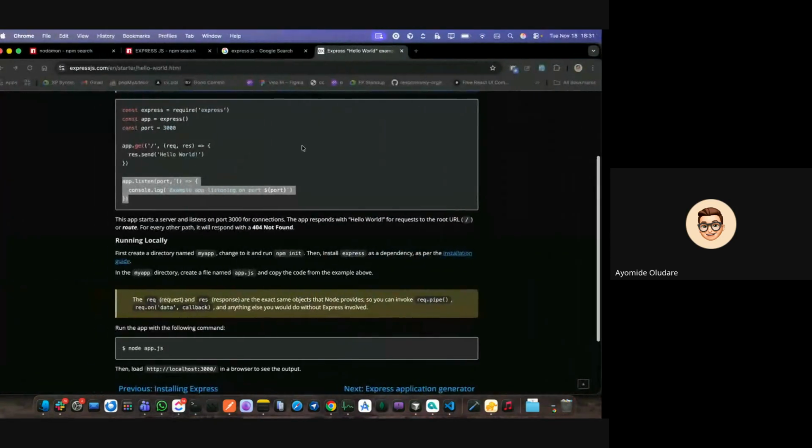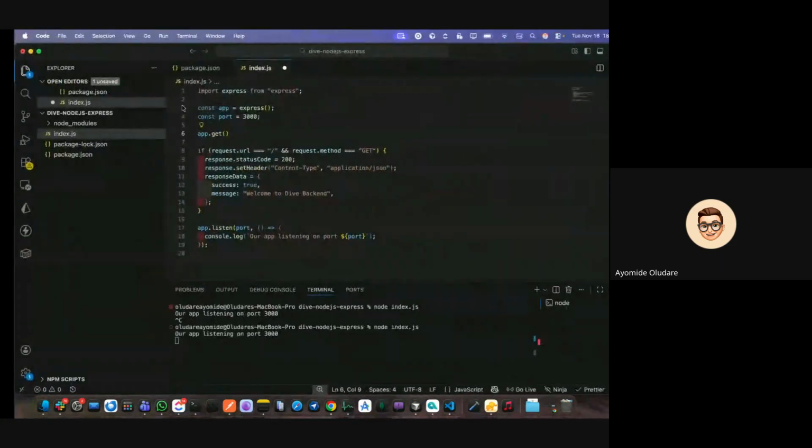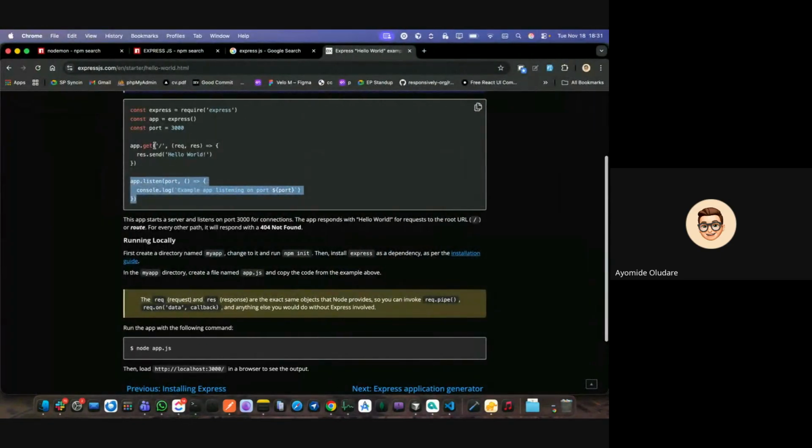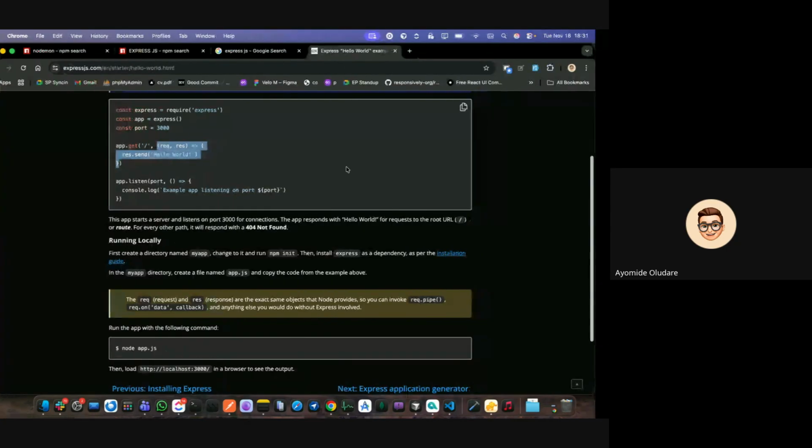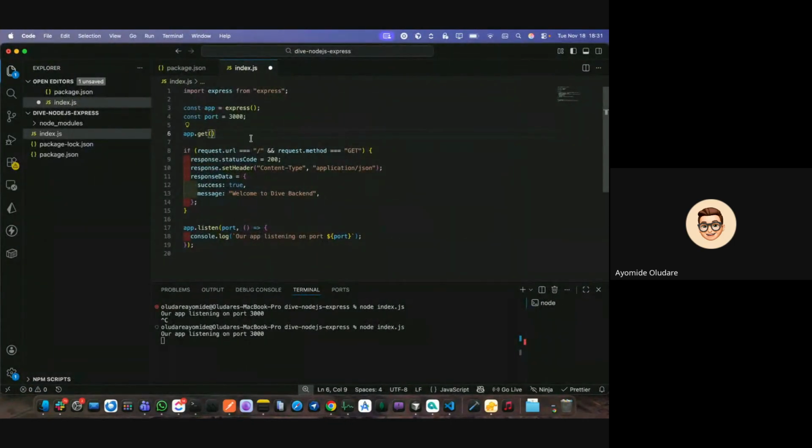Now this expects two attributes. One is the route that you are expecting it to be, and then the second one is a callback function of what will actually happen. Right? So we can say the route is this, this get is this, and the callback function is everything we have here. So we can say let's expect a callback function.